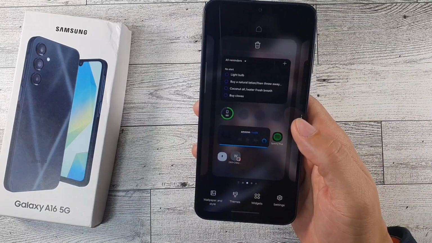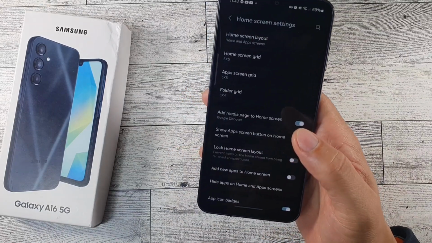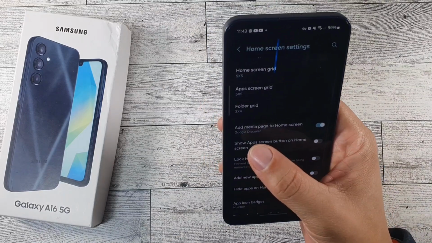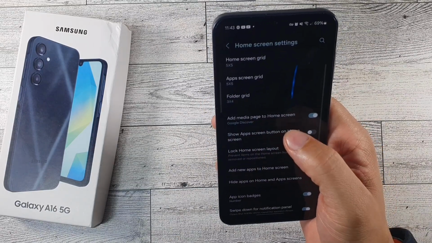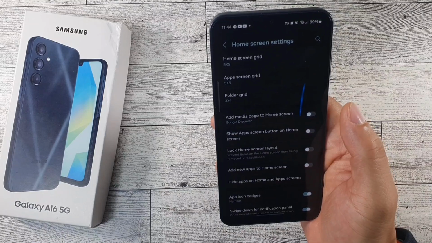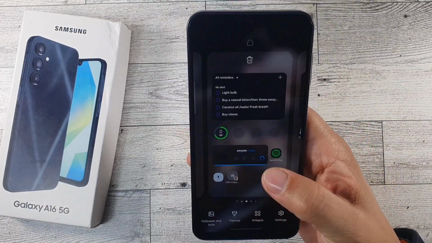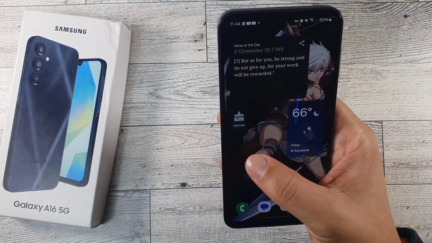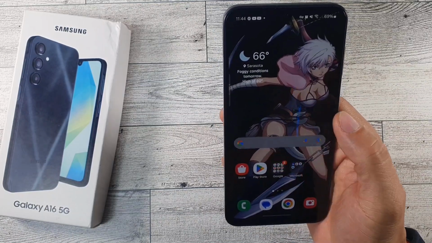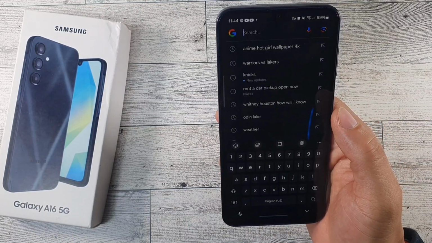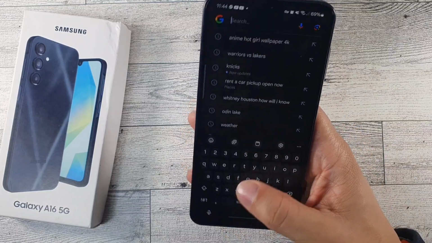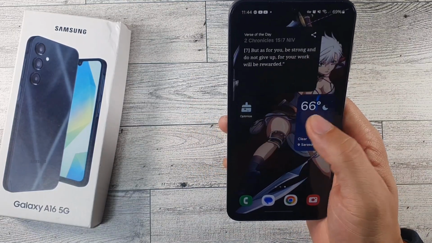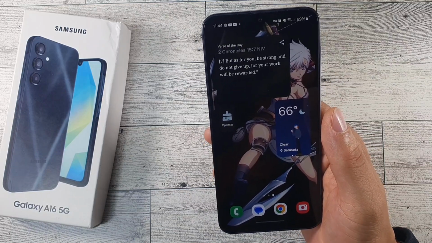So you just long press right here on the screen, hit settings, and then after that you're going to see an option right here where it says add media page to the home screen. You could actually turn that off, and I noticed that it actually speeds up the phone a little bit. There's going to be the Google option here anyway. So if you want to get news or whatever, you could just use the Google homepage, put that on your home screen or something. But yeah, this will kind of speed things up going forward.